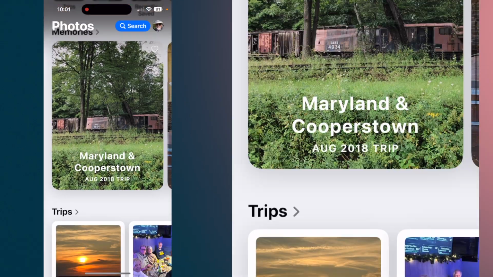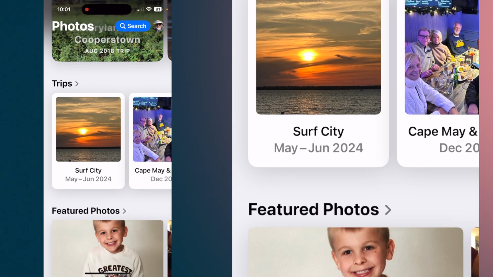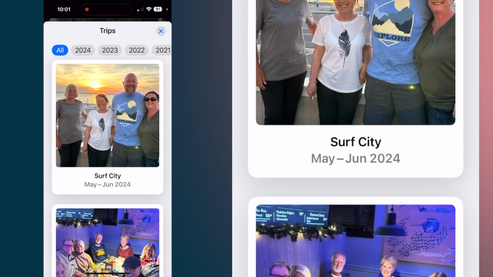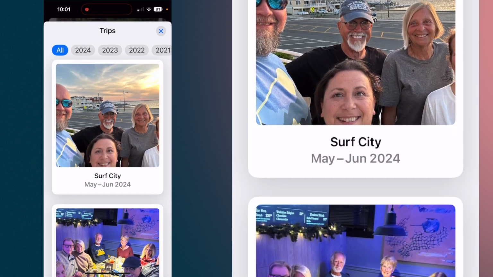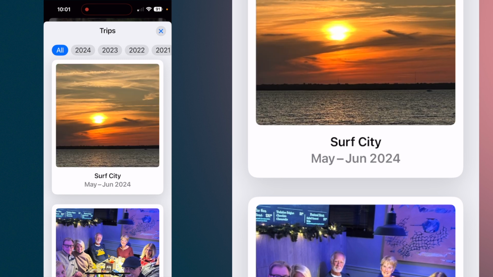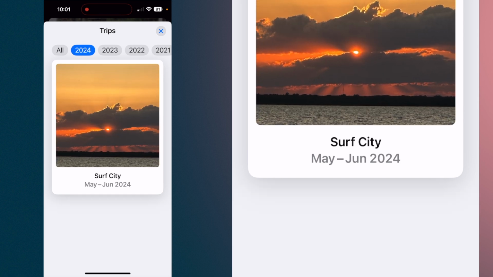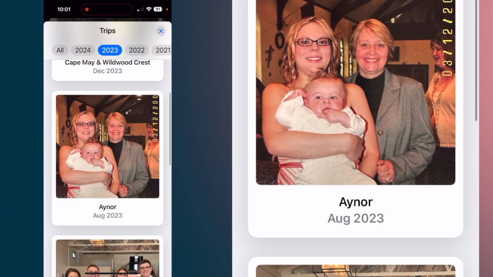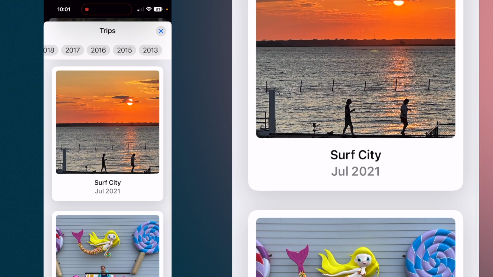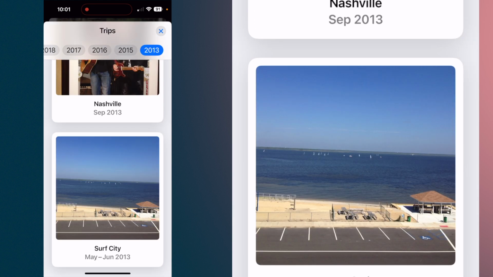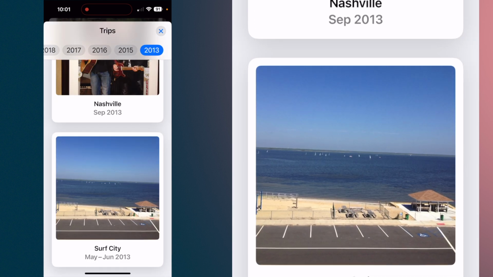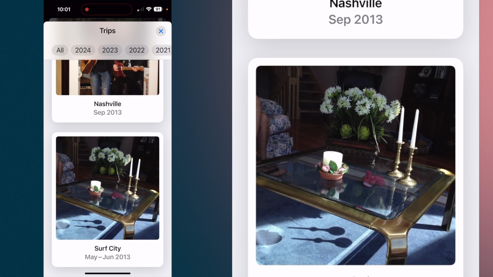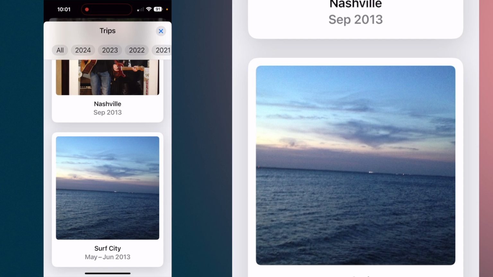X out. Trips. Now, trips, again, is curated. You hit the caret, and now it's going to show you those trips most current to the oldest. At the top, you see, I just want to see those trips I took in 2024. Oh, maybe 2023 is what I was looking for. And then if you go all the way to the right, it'll go back as far as you started your photo album. So that's pretty handy. It does it for you all by itself.